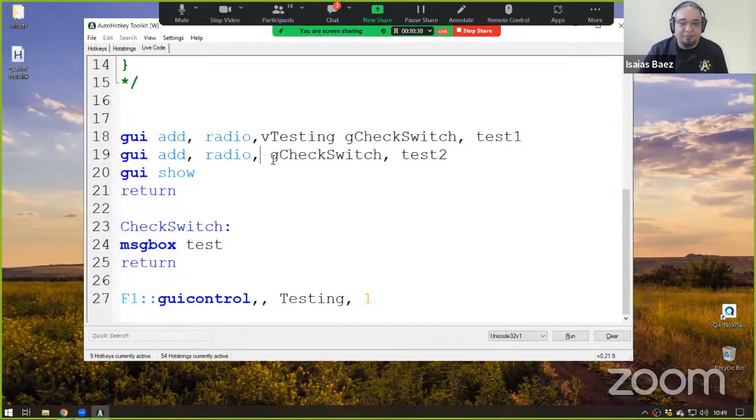That's the first thing. But in V1, you added 2 radio buttons, both of them triggering a specific label. When you click on one of the buttons, you trigger the label. In this case, it just shows a message box saying you clicked on it. Every time I click on these buttons, you get that.